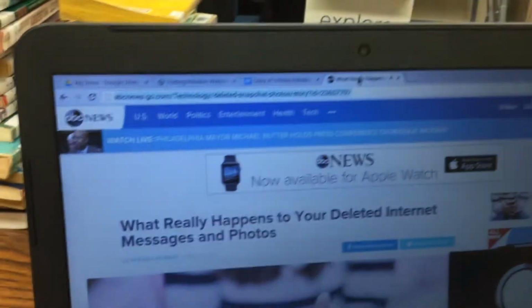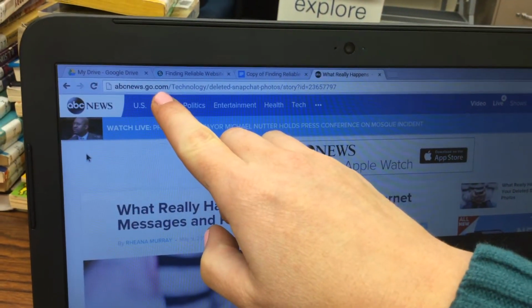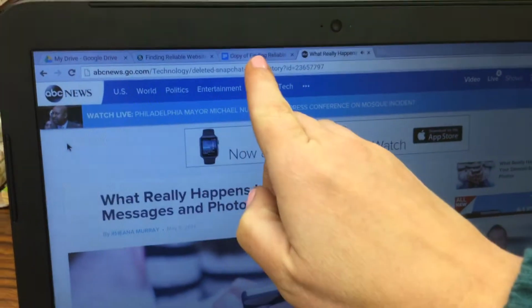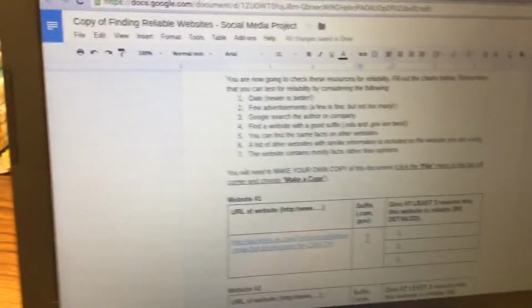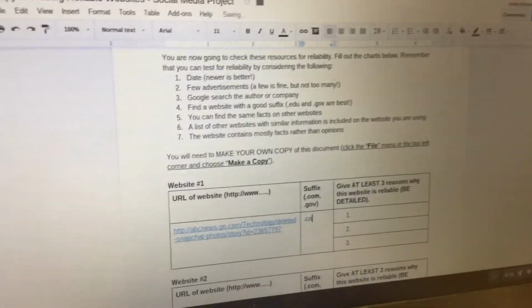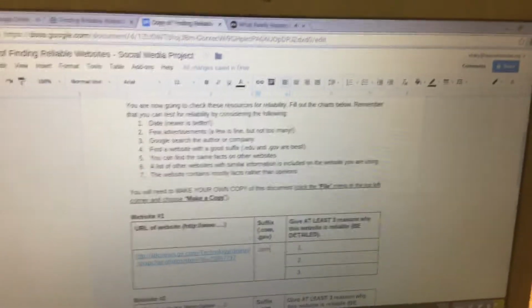Next, we're going to go back to the website and click anywhere in the blank space to unhighlight it, and we're going to look at the suffix, which is the last part in black. So in this case it's .com. We're going to click back over to your document, and under suffix you're just going to type, in this example, .com. And now we're going to give 3 reasons why we think this website is reliable.